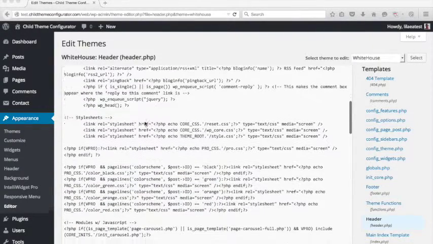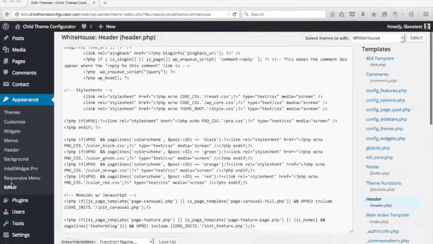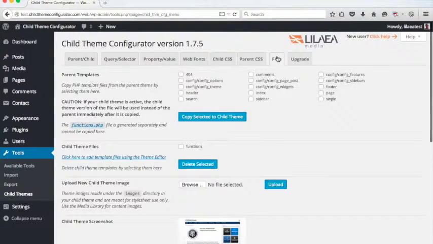So what do we do? Okay. Well, what we can do is try to create a child theme version of this header that puts WP head where it's supposed to be. And I'm not going to guarantee that's going to work for this theme, but we're going to try it. So what you do is go back to Tools, Child Themes, and we're going to go to the Files tab. We're going to check Header.